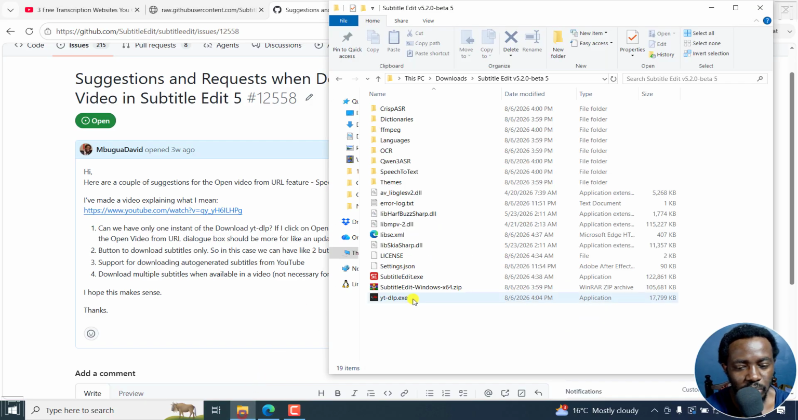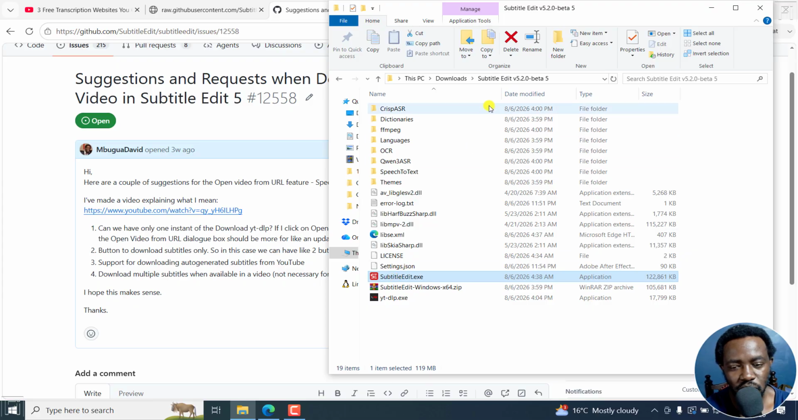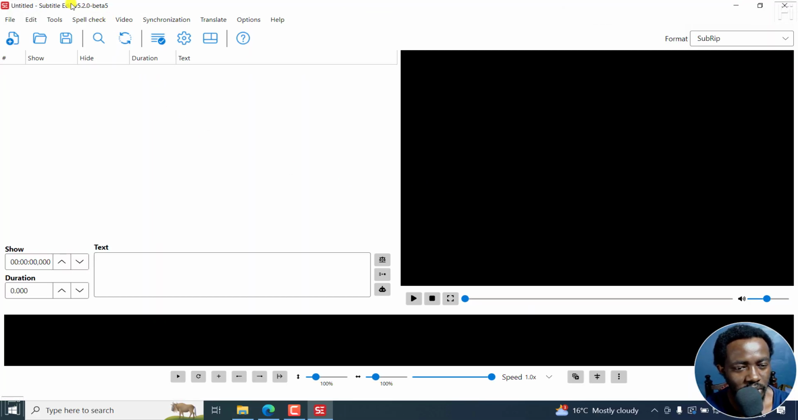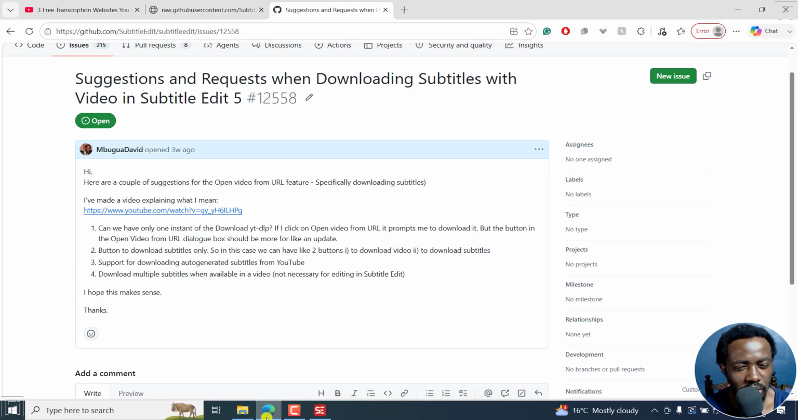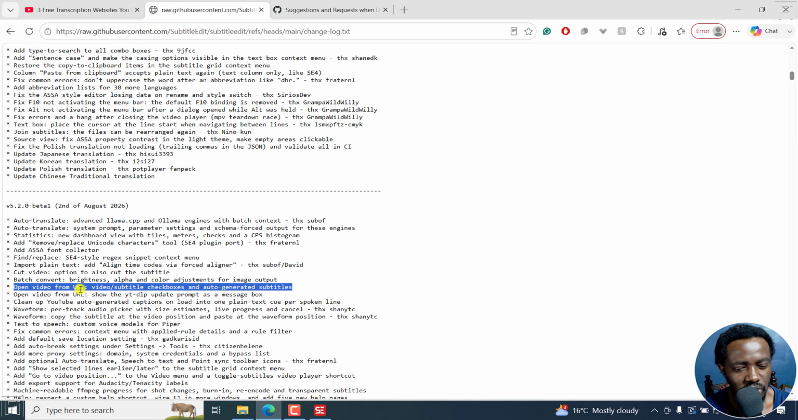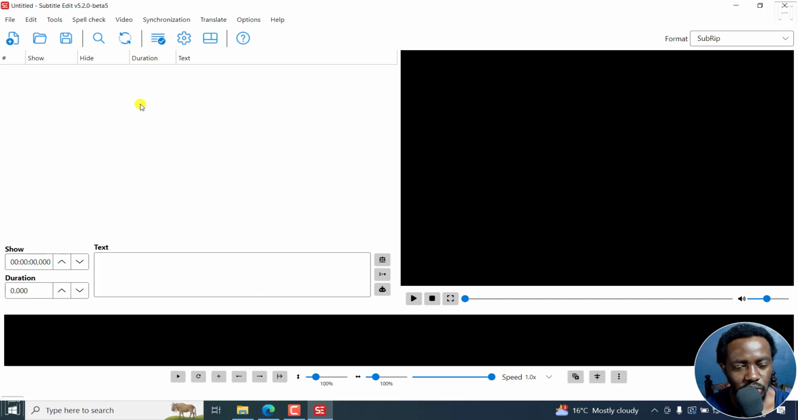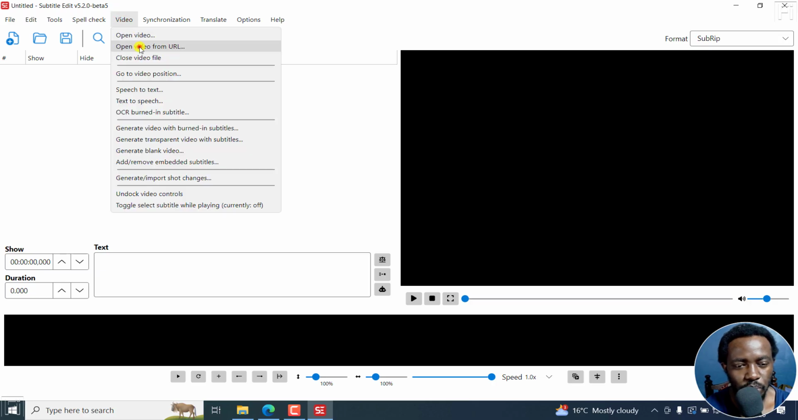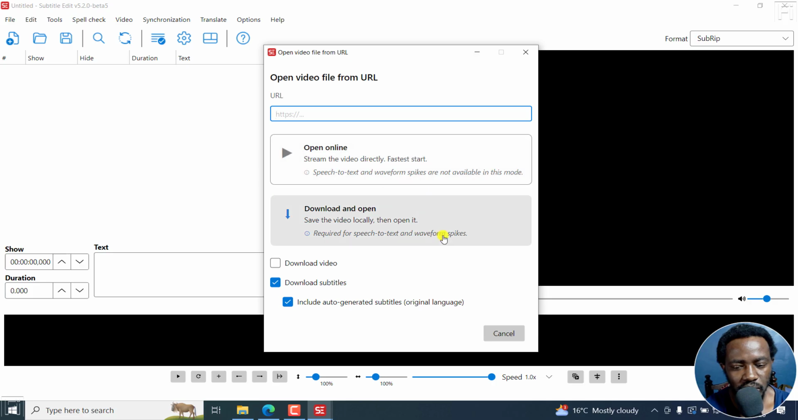Now I'm going to open up Subtitle Edit, and this is the beta version 5.2 beta 5, as you can see right here. And as you can see, this particular feature was added in version 5.2.0 beta 1 as of 2nd August. Today is the 6th of August, and it includes the video and subtitle checkboxes and auto-generated subtitles. To use that feature, you go to Video, Open video from URL, and you'll appreciate that the button that was there to update YouTube DL is no longer there, but now we have the checkboxes as I had recommended.